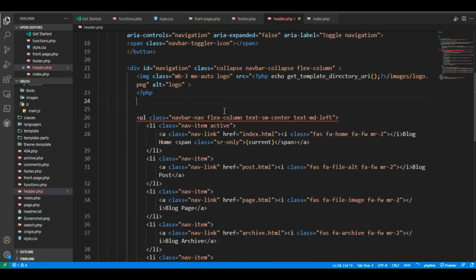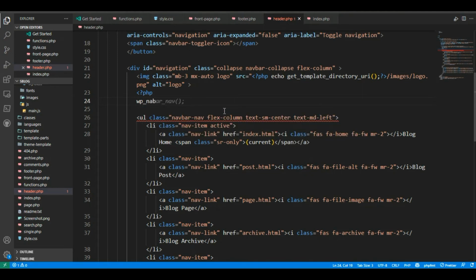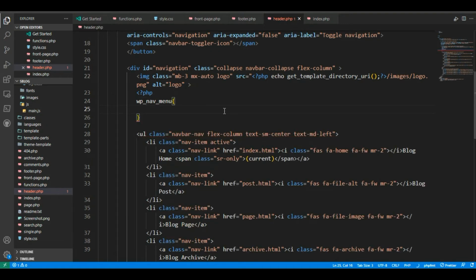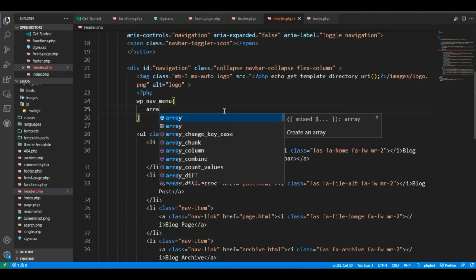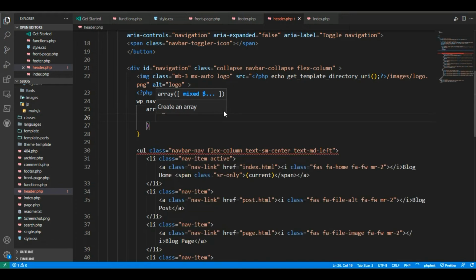PHP, then the WP nav menu. After that I'm going to create this array function. Array. So here I define this menu, where it will be positioned, like that menu, then it will be changed to this primary menu.